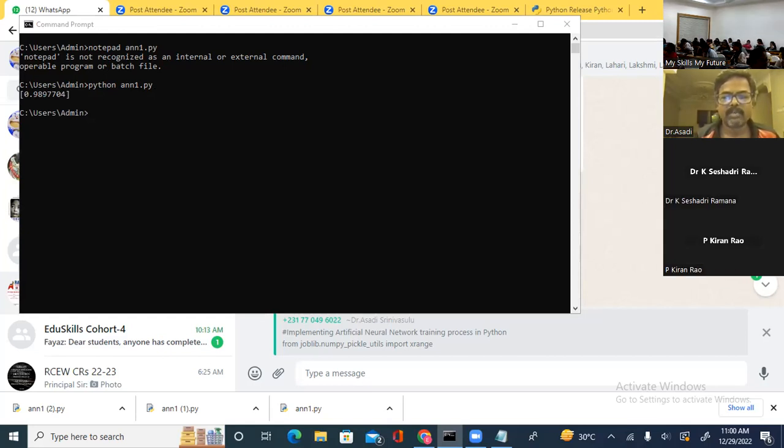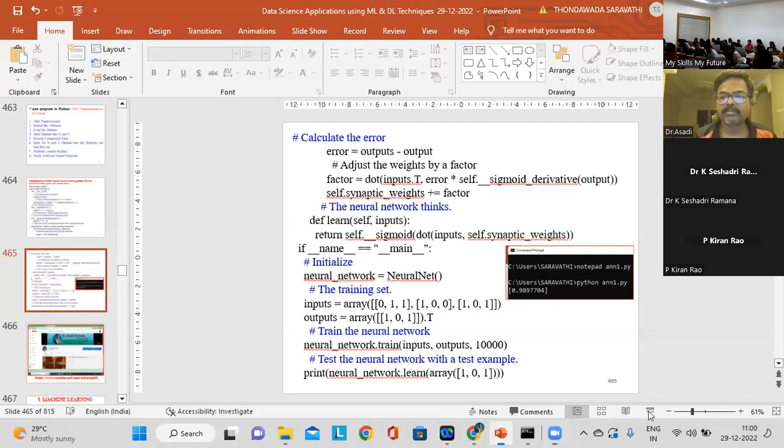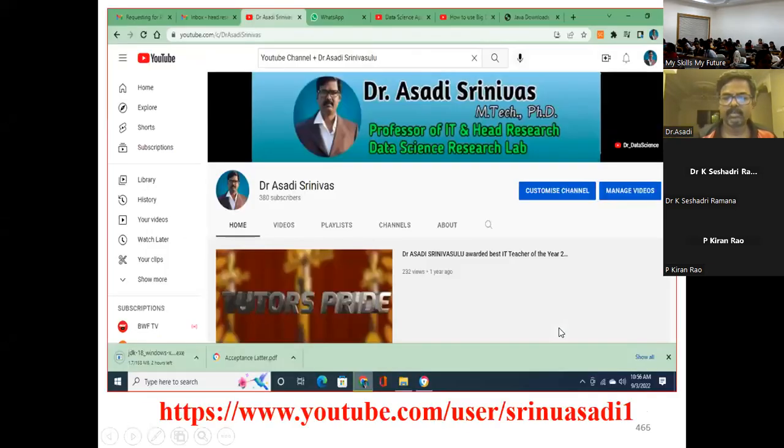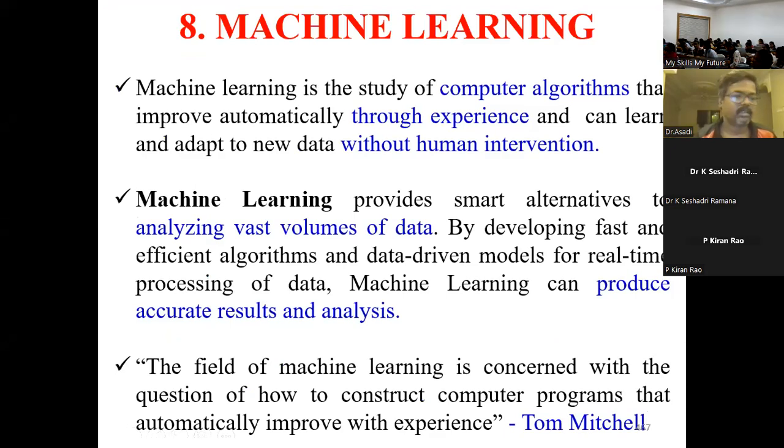Okay. Now I am sharing the next very interesting subject. My screen is visible. Now see machine learning. The next, 8th subject is machine learning. What is meant by machine learning? Machine learning is the study of computer algorithms that improve automatically through experience.